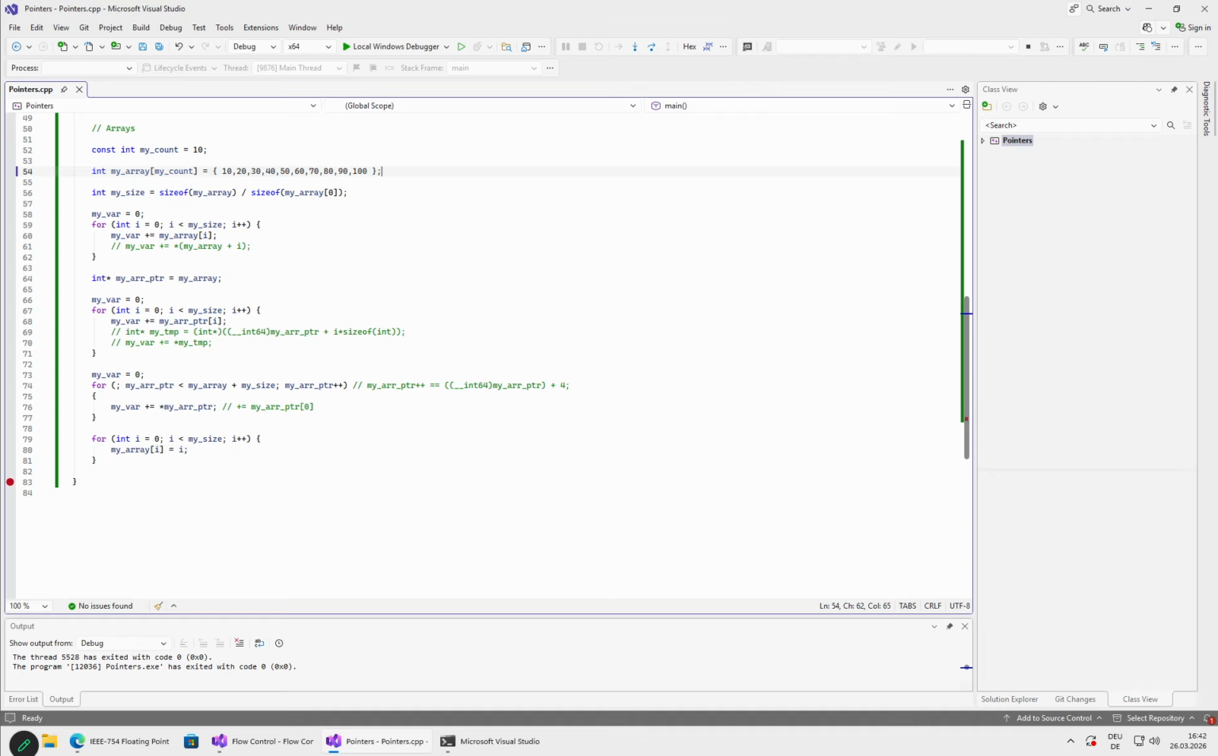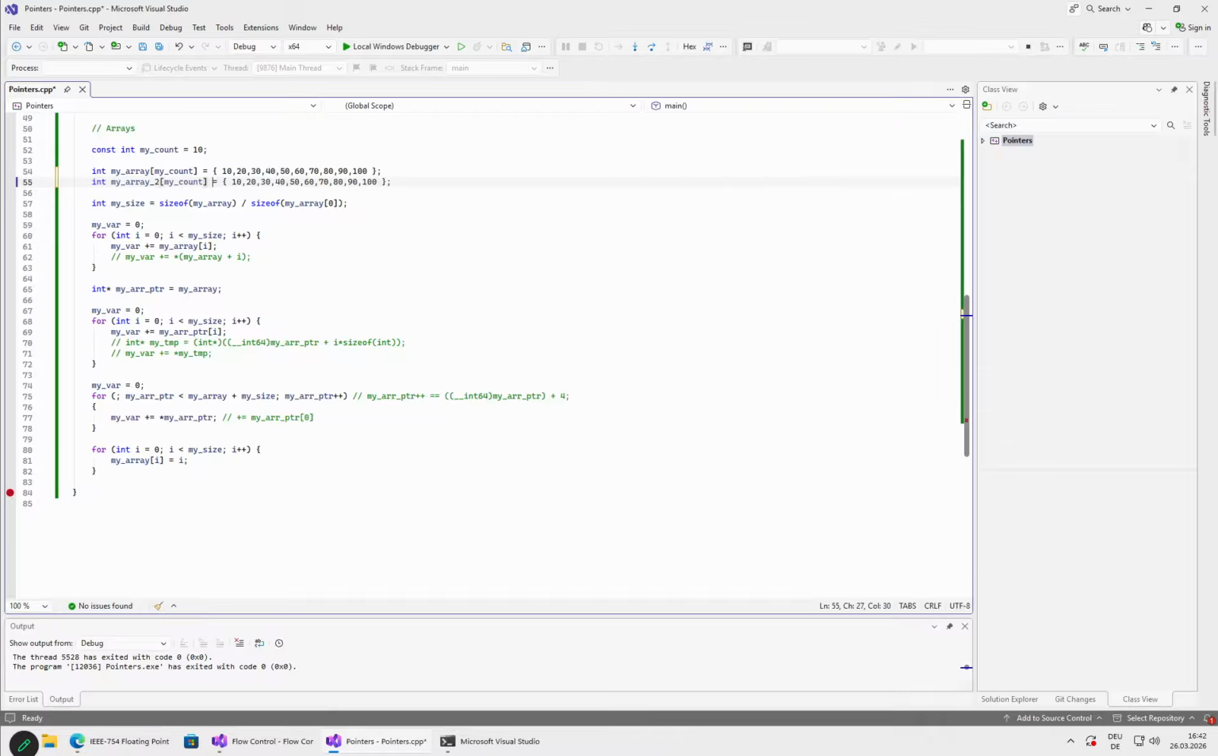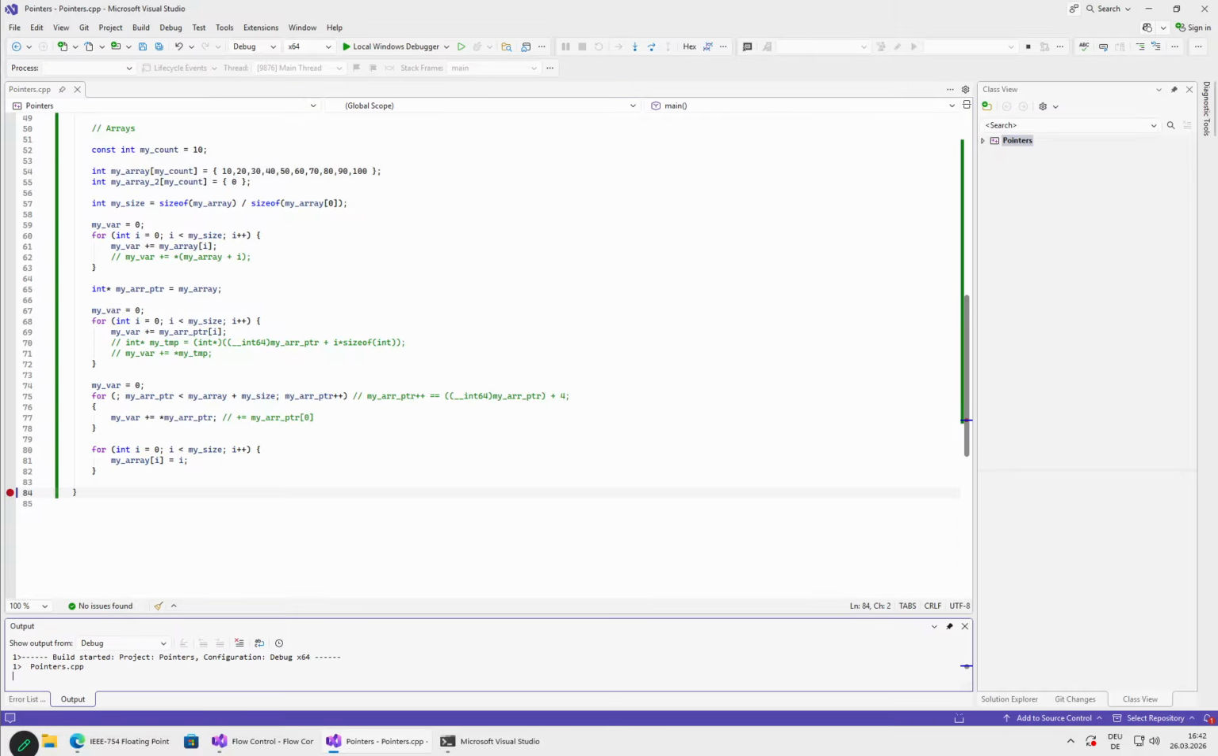But now what we should do is define a second array. Let's just initialize it to 0. Here we have our code still running correctly.